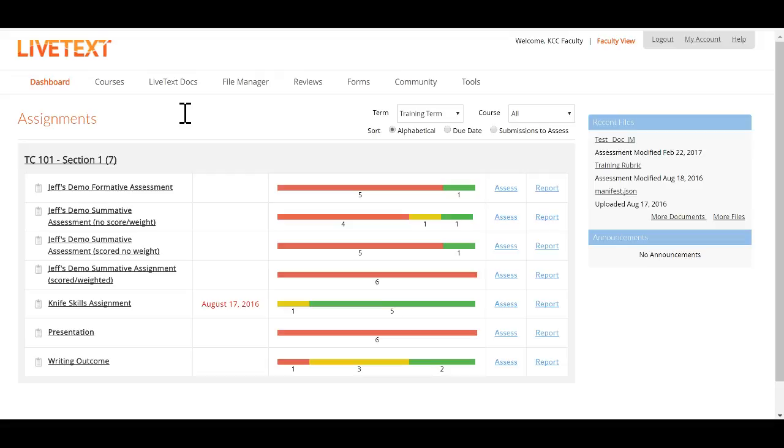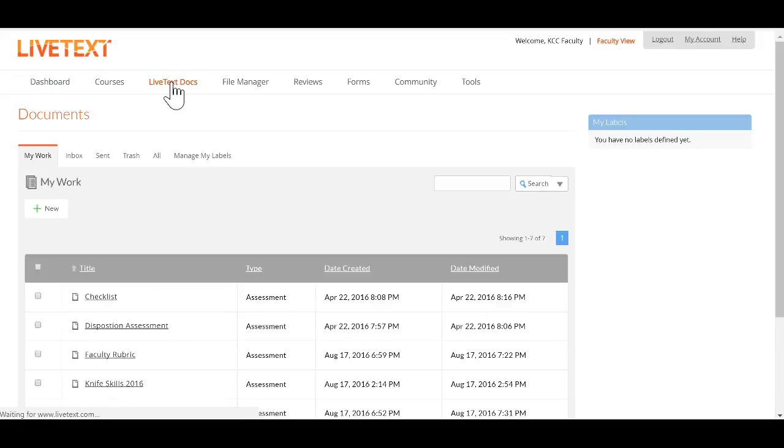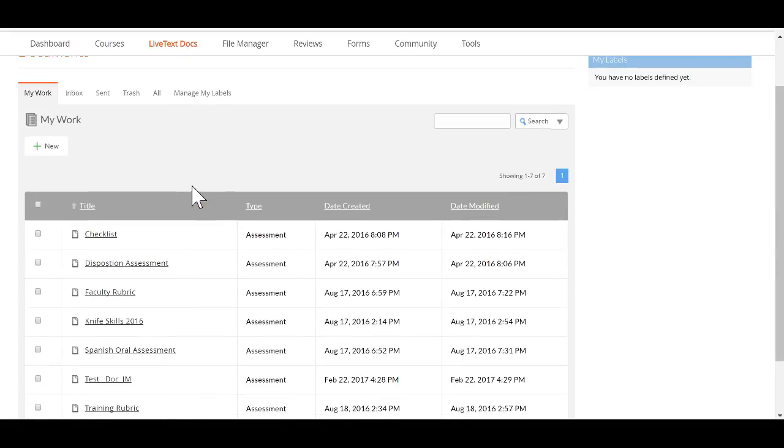So anyway, how do we get started? We're going to jump right in here, and we're going to go to our LiveText Docs tab. And when we get into our LiveText Docs, we will see a listing of all the docs that are part of our LiveText Docs portfolio. And as you can see here, there are several. But we're going to go ahead and create a new one. So you do that by clicking on this new button.